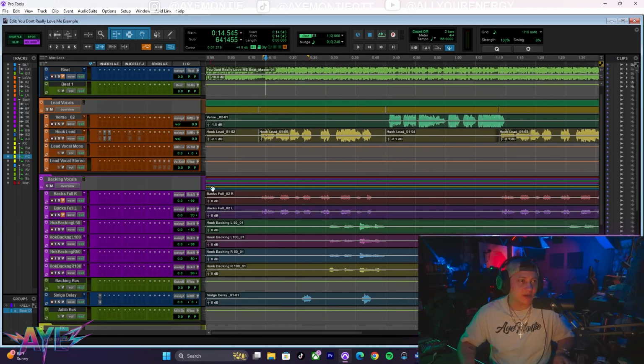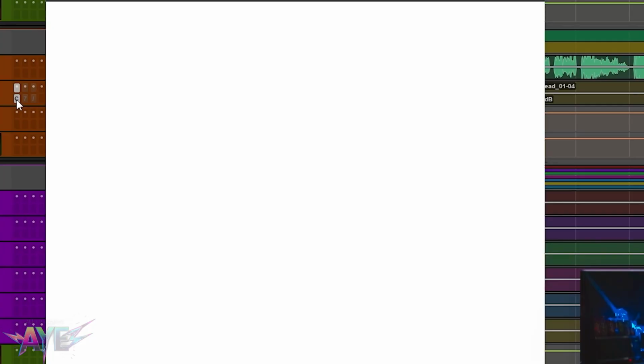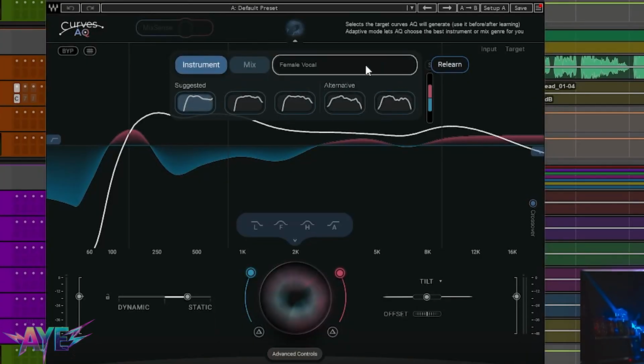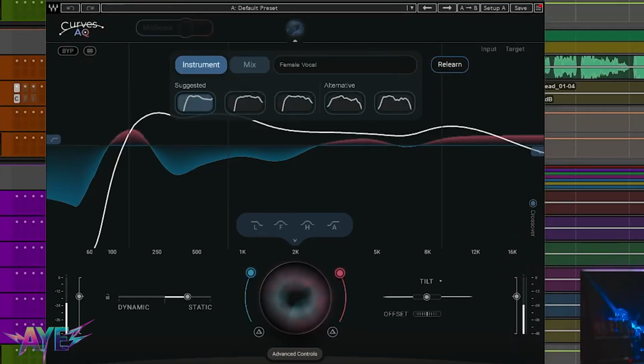So another option that Waves also has specifically is the Curves EQ. And this here is really cool because what it does is it will learn your vocal. It'll create a whole vocal curve for you, which I like. So what we'll do is we'll test it out and let it learn.